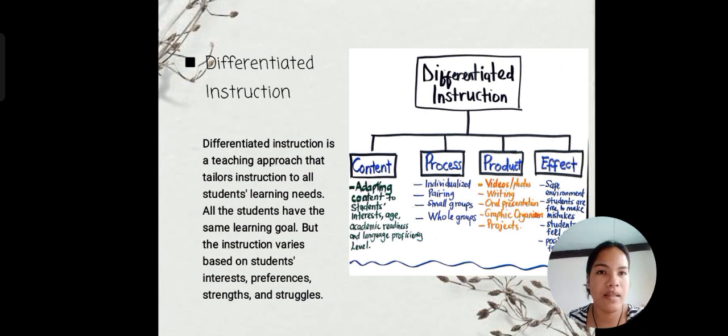Okay, so the instruction varies based on students' interests, preferences, strengths, and struggles. Based sa akong gihatag dira nga example, differentiated instruction. Under that will be the content, process, product, effect. So, under sa content is adapting contents to students' interest.